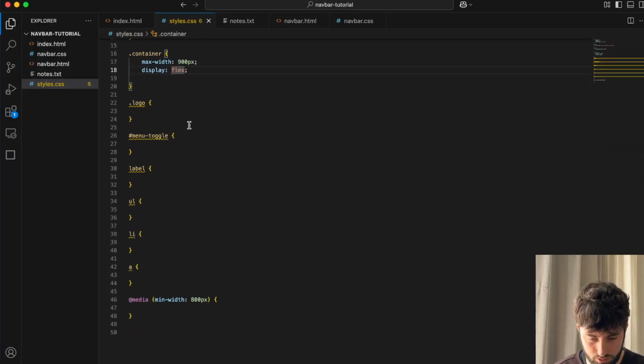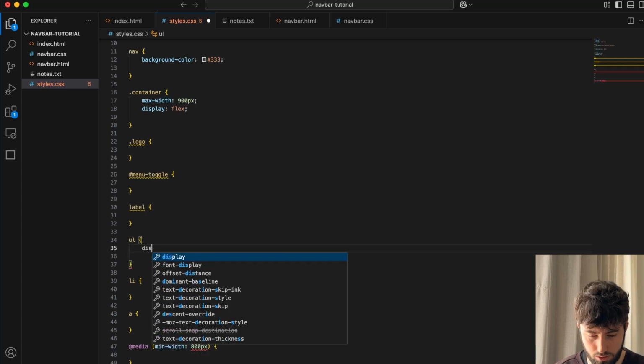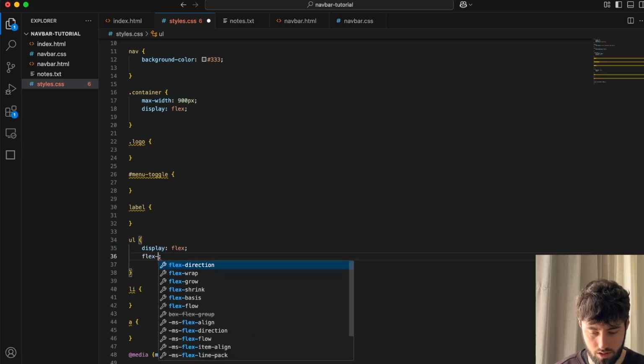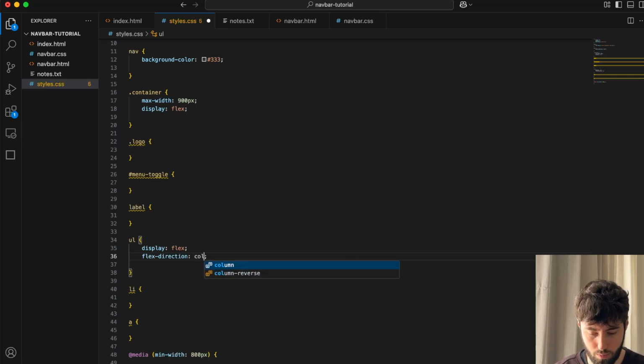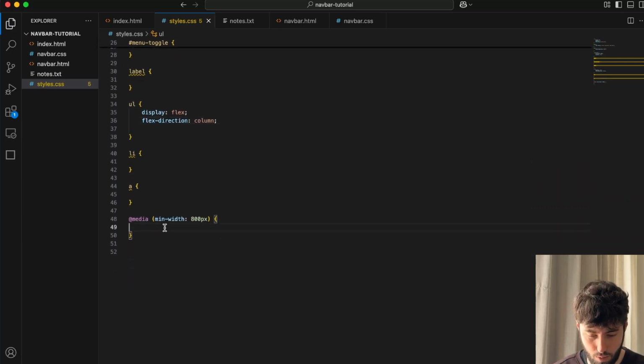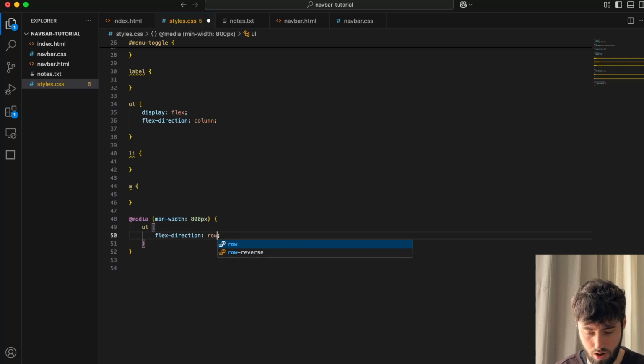And then we want our unordered list, so the list of links, we want that also to be display: flex. And we want it to start in a flex-direction of column because we're doing mobile first. So the links will be in a column first, the list of links. And then on tablet, we want this to be flex-direction: row.